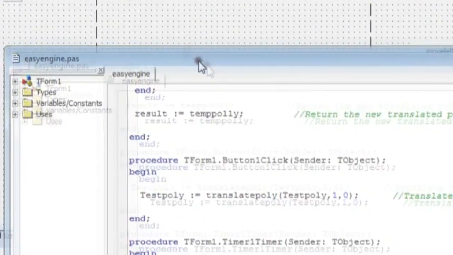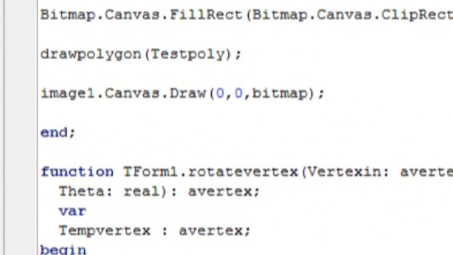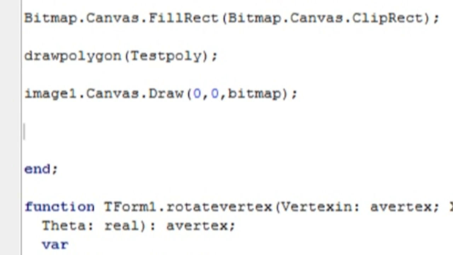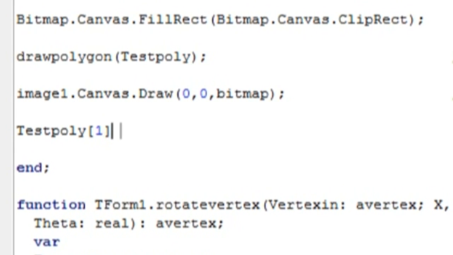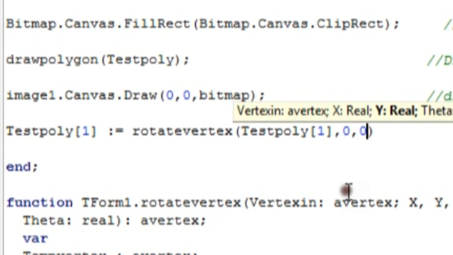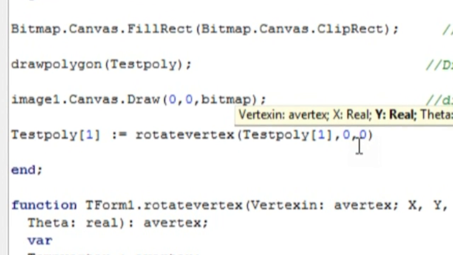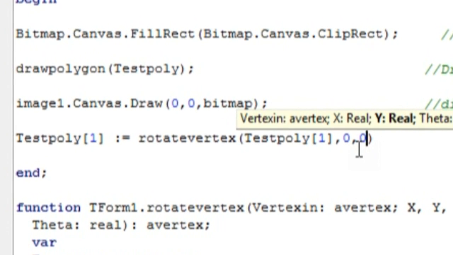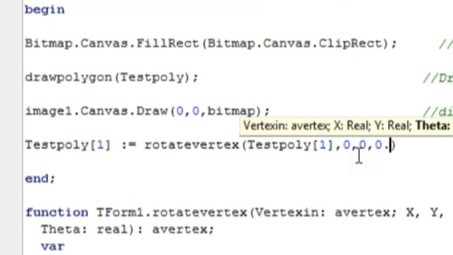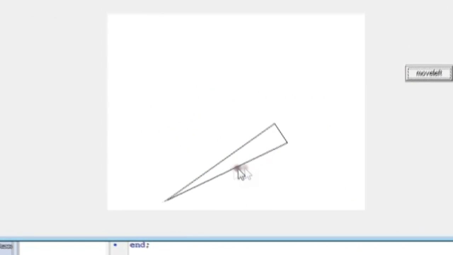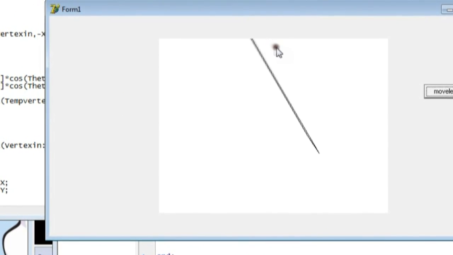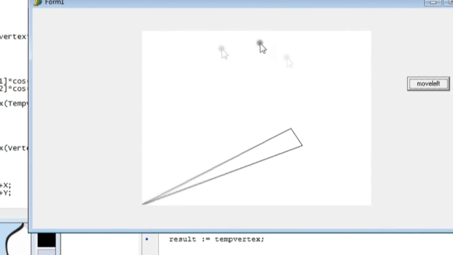So let's quickly test that out. Let's go to our timer function. We'll make it rotate on each timer call, and remember this works in radians, not degrees. We're going to say test poly, the first vertex, is equal to rotate vertex of test poly. I'm just going to add the x and y values of our point in for now, even though it doesn't do anything yet. I want to show you what it does if you don't have an axis to rotate about. And then we're going to enter how many degrees it has to rotate by, so 0.01 radians. And you can see that the point is rotating, but it's rotating about the origin.